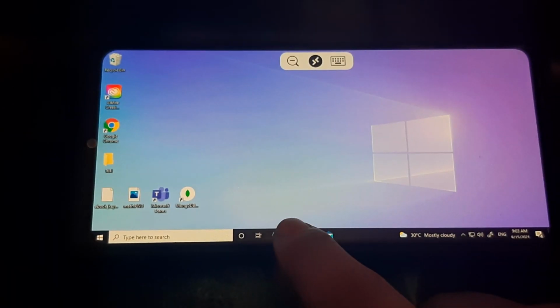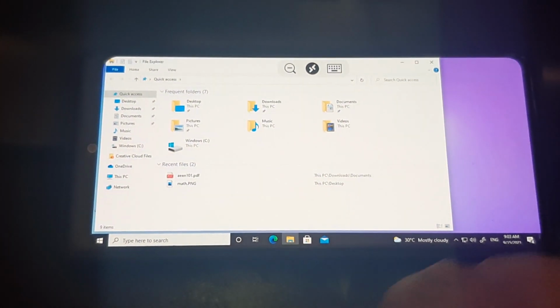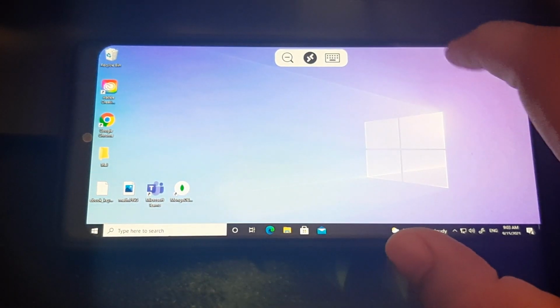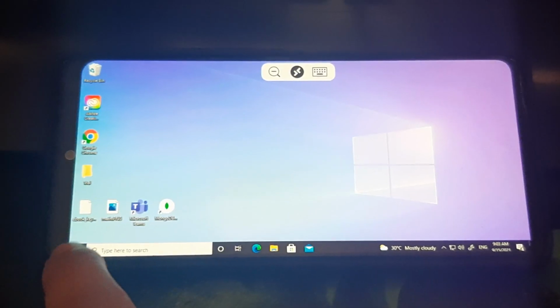And here we have a few more options. If you want to use your phone with direct touch functionality, then you can choose the middle option. Now our Windows 365 will react as a touchscreen device instead of having mouse movement by swiping.